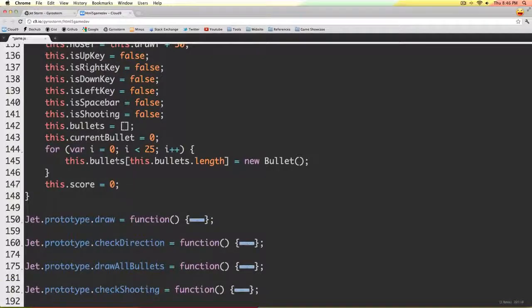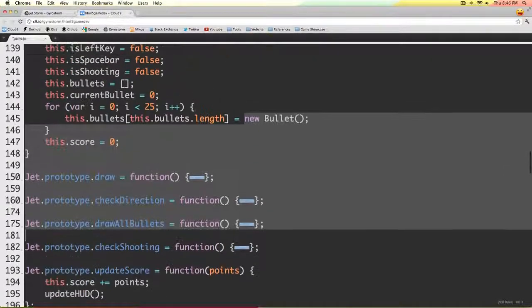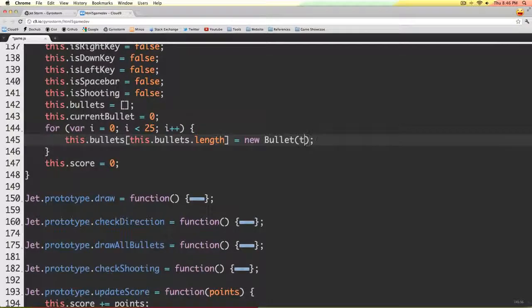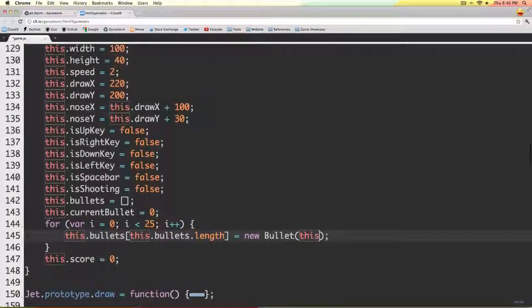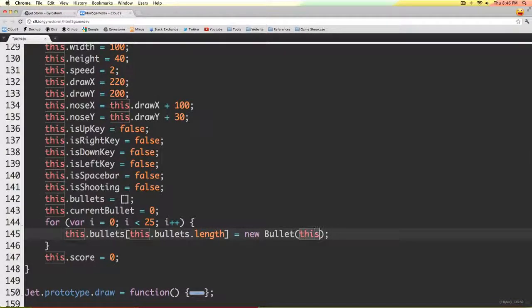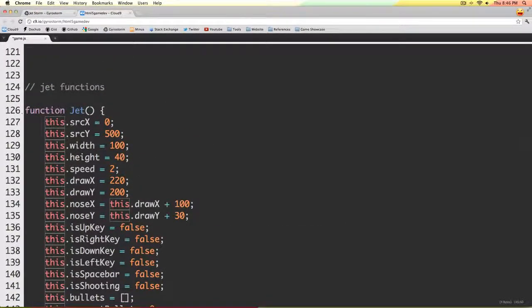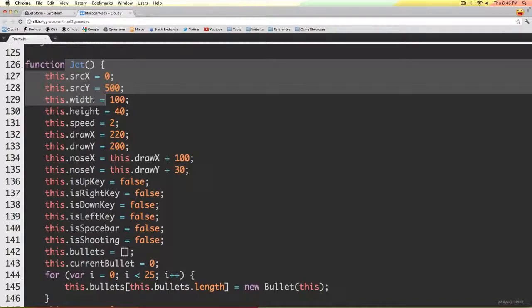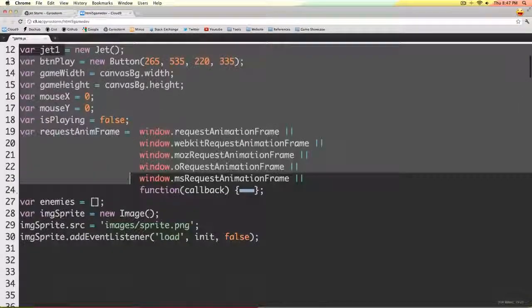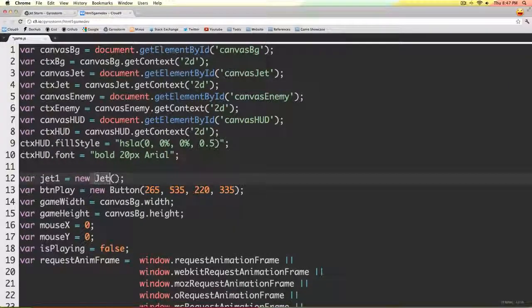Now, when we actually create bullets, we do it inside of the jet function right here. When we load up the bullets list, we say make a new bullet for each position that we tell it to. In this new bullet area, we're going to type in this. That way the bullet knows that it belongs to this jet right here, which is actually jet 1 when you create a new jet. Way up here, new jet. Oh shoot, new jet, just like that.